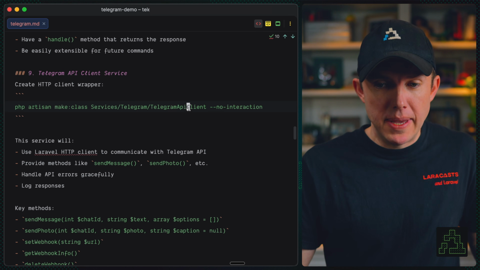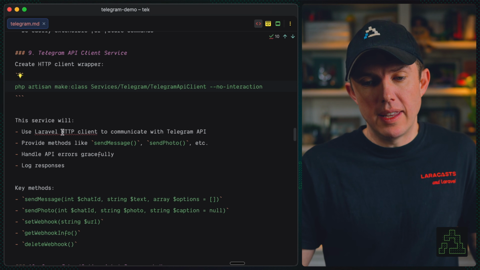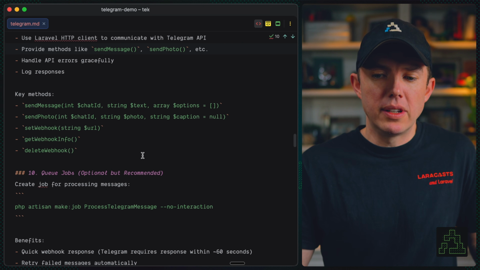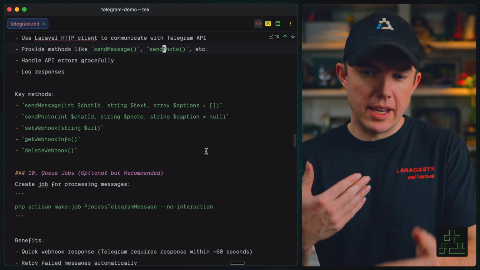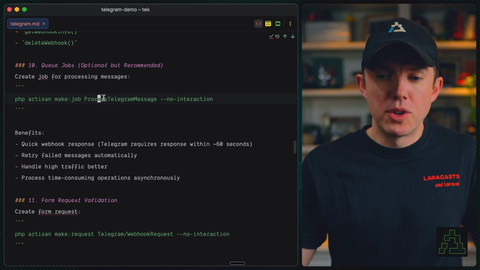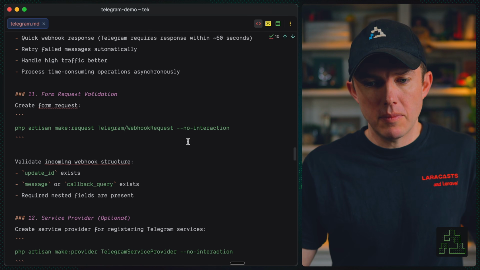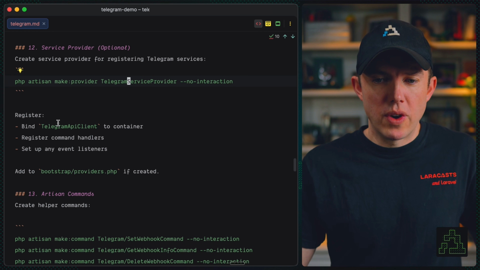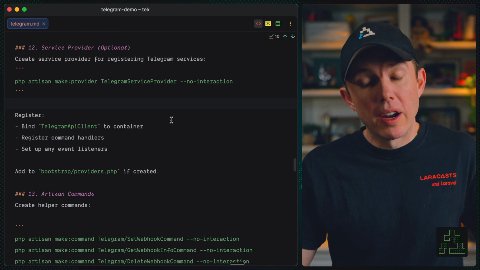Next, it's going to create an API client, and it will use the Laravel HTTP client to communicate. Fine. It's going to have methods like send message and send photo. What you can see here is it's basically building the entire functionality and client from scratch. Maybe it should have considered that there are packages already available that will do this better and more bug-free than we might. All right, next it has a job to process the Telegram message. It has a form request to validate the incoming request. A service provider to register maybe our middleware and the client.